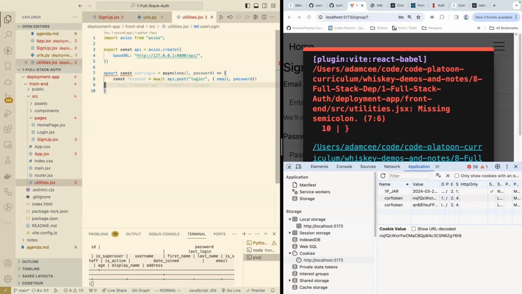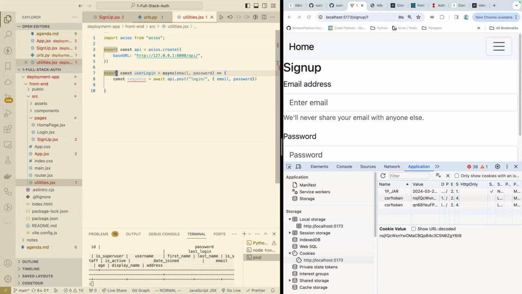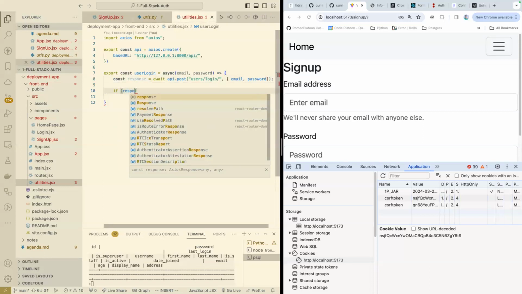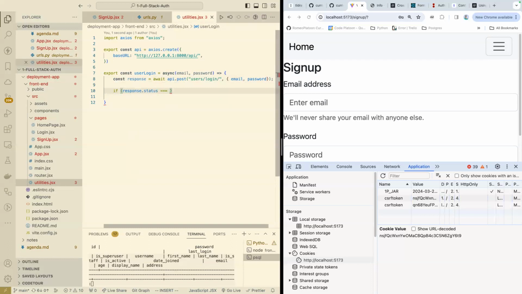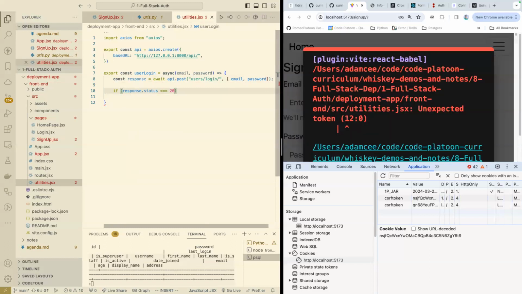Yes, sir. Do we still need the user slash in front of login? Oh, we absolutely do. Thank you. So I think that looks about right. And let's add similar logic to what we did before, where we say if response.status is a success, and for login, I believe it's a 200.